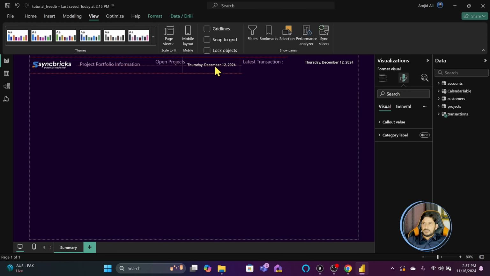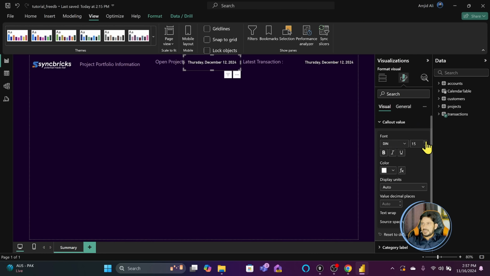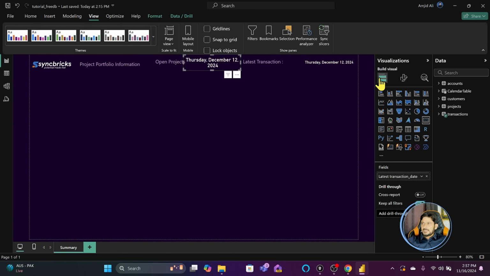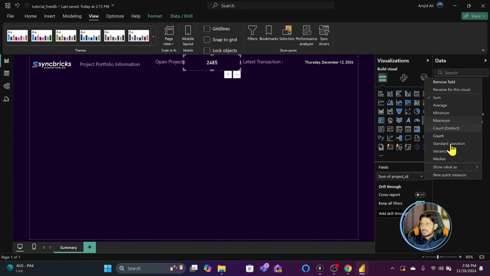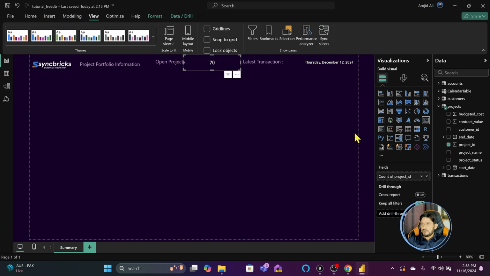And this one I can change because I already formatted the visual. So it's a good idea to copy and paste the visual and then change its callout value. Size will be, because this is a small visual and number, so I will be changing it to 16. But what is the data here? If I click on add data to your visual, so this is latest of transaction date, but I want to get the projects, and I want to take any project ID here, and instead of sum of project ID, I will do count distinct. So count distinct will ensure that if the project ID is repeating, it will only take those projects.